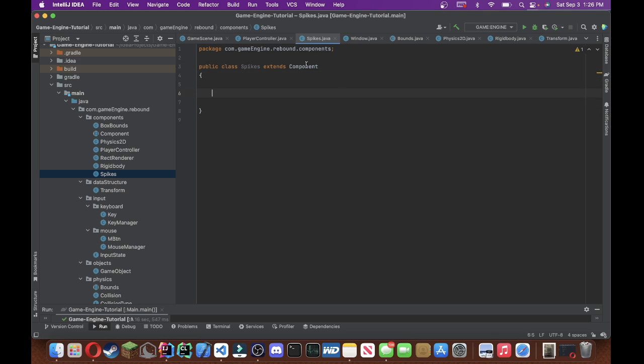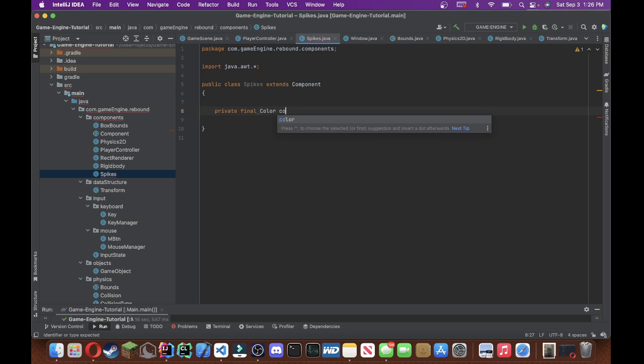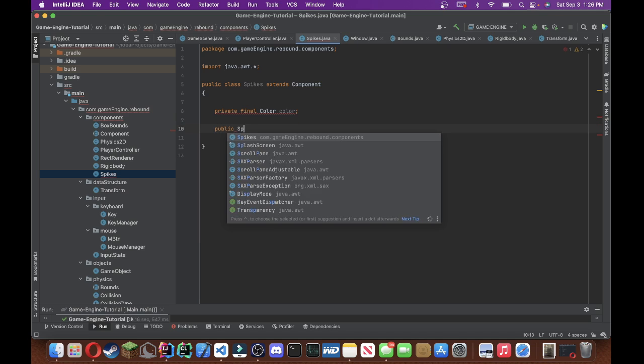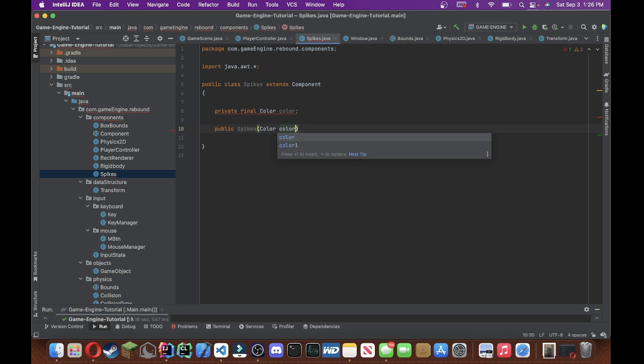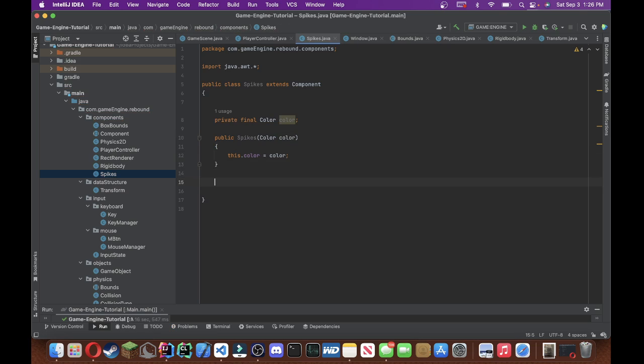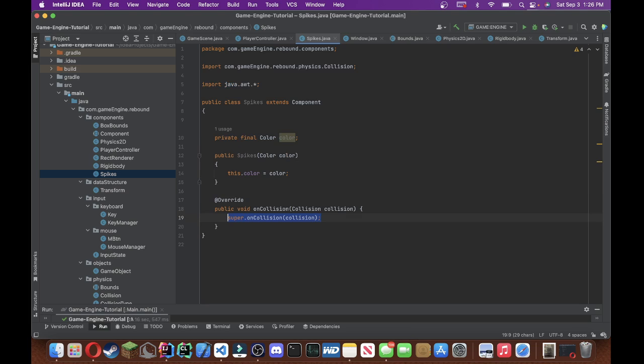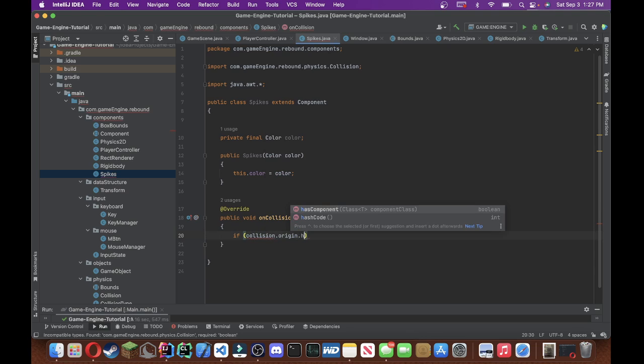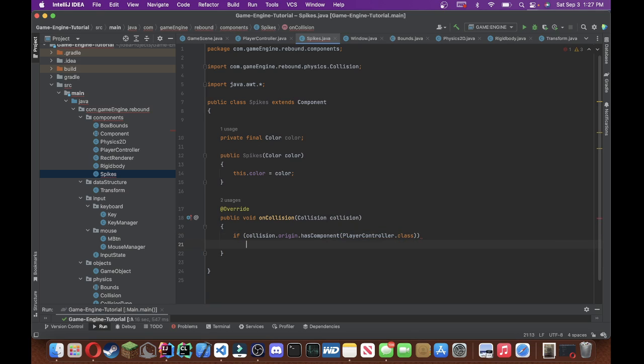The Spikes class is going to be a component and it's going to have a color attribute, which will be specified in the parameters of the constructor where we will initialize it. Then we are going to have an onCollision method. So when the player collides with the spikes, we're going to check if the origin of the collision has the player controller class, meaning if the collider is a player, then we're just going to kill the player because there's spikes and spikes go owie.